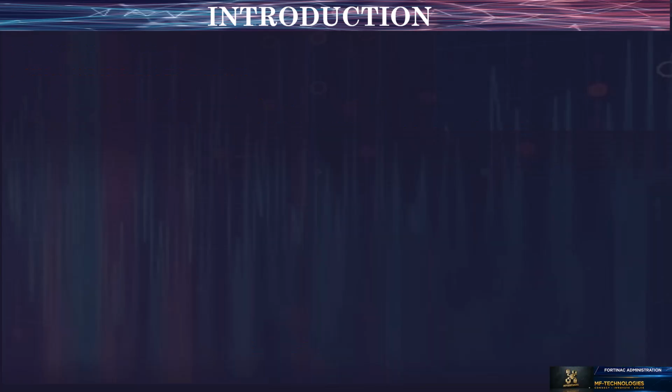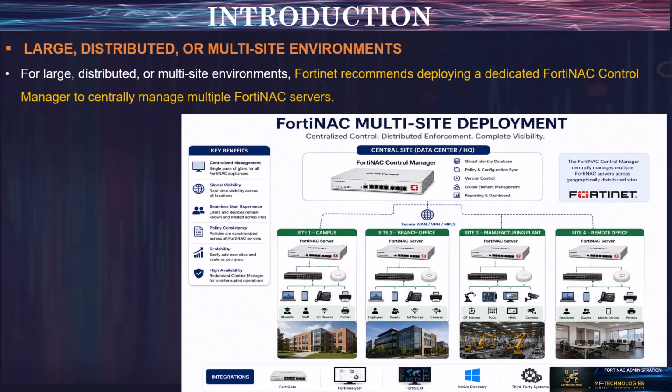Here we go to the large distributed or multi-site environment deployment. Large enterprises have very different requirements, so they may operate in multiple campuses, regional offices, or manufacturing plants, or even in different countries. In this situation, a single Fortinac appliance is no longer sufficient. Instead, each location typically deploys its own local Fortinac server to manage devices at the site. Then all of these servers are connected to a dedicated Fortinac control manager.